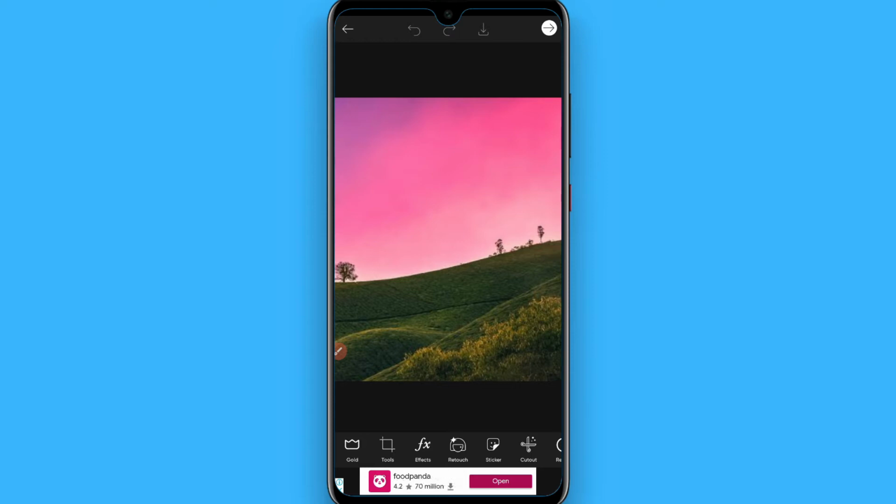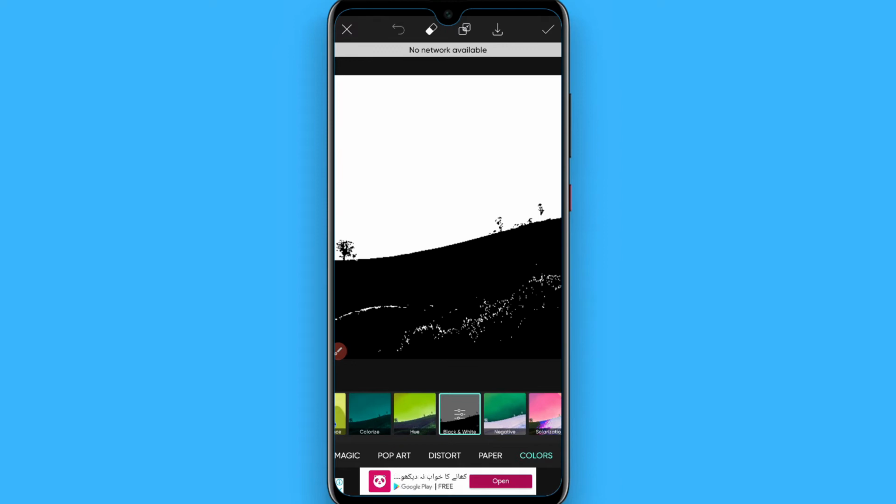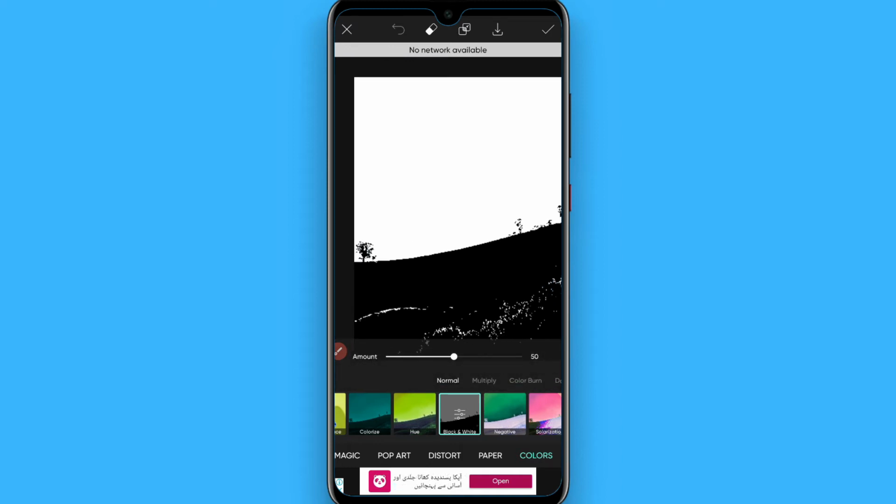Once you have done it, after that you have to crop this photo to portrait, like I did, and save it to your gallery. Once you have done it, now you have to go to the effects, and in the effects you have to look for the colors, and in the colors you have to select black and white, and make the lower part black, and for the background you need to make it white. So I simply do it.